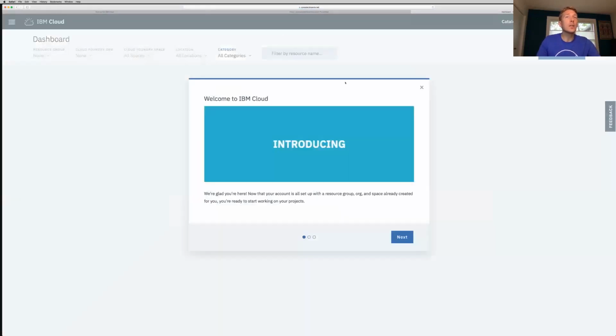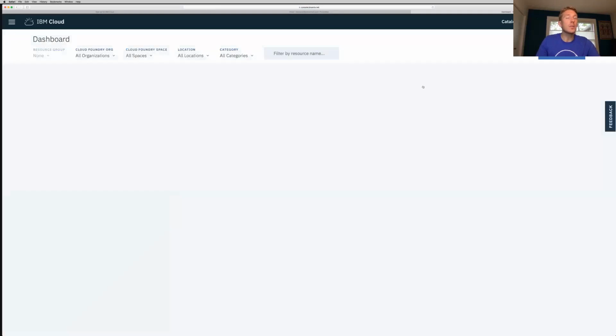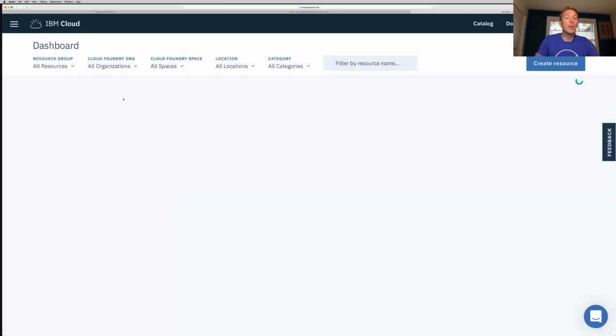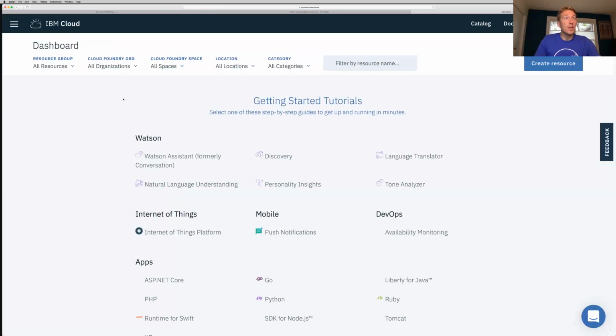Okay, so I have logged into the IBM Cloud dashboard here. And this is really a central place to see all the services, all the storage, everything that you're doing with IBM Cloud. When you first log in, you see step-by-step tutorials for using Watson services, Internet of Things, mobile, DevOps, and how to deploy apps onto Cloud Foundry.